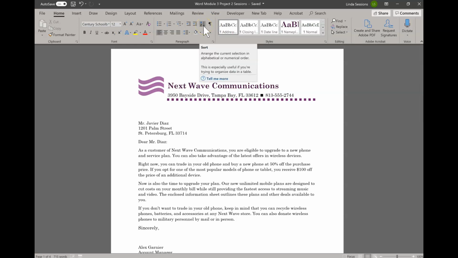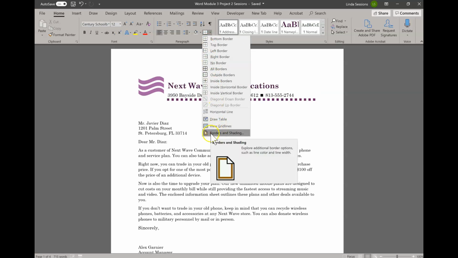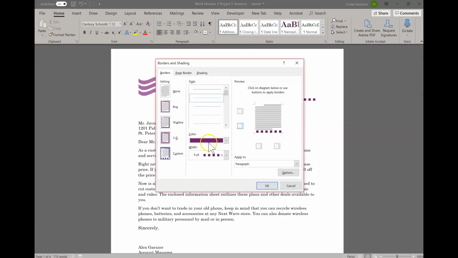So the next thing in step 3 is we want to change the width of the address line border to 3 point. So here's our address line and here's our border. So we just want to make sure that we're in the address line somewhere. And up here in the paragraph grouping on the Home tab, we're going to click here where the borders area is. And we're going down here to Borders and Shading. And you can see it's already in here. It's purple, but it's 6 point, and we want to change this to 3 point.